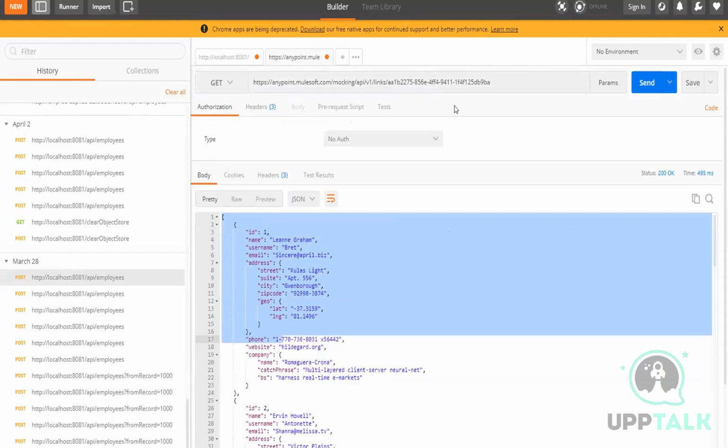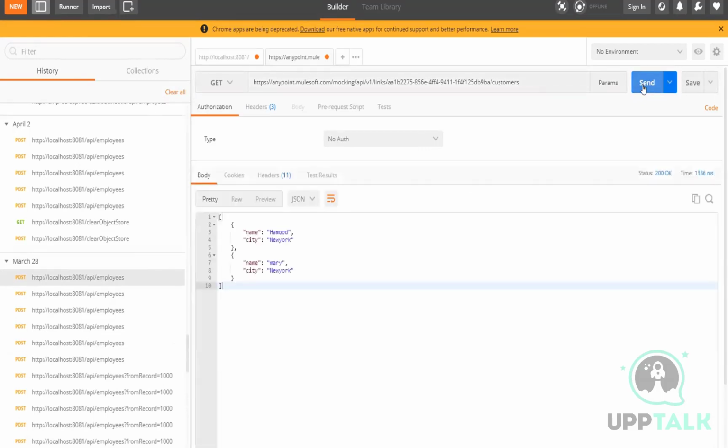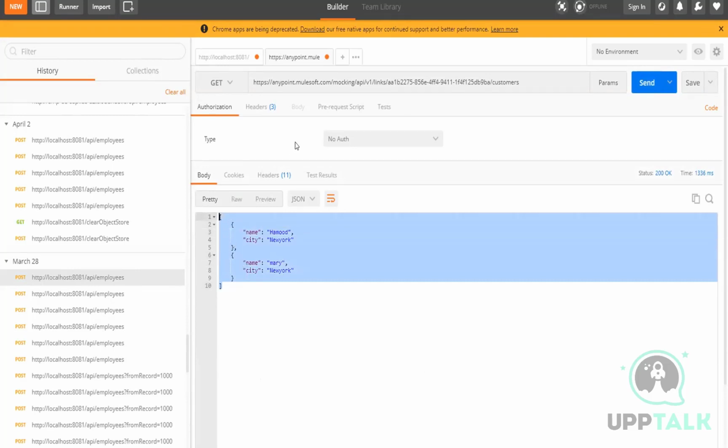Now I want to get the resource. What is the resource we are using? Customers, the customer resource. Send it, and it returns this. So I can show you, Hamoud, this is the customer API. For the GET method, all the customers are returned, so this is reading the API design, the customer API design.